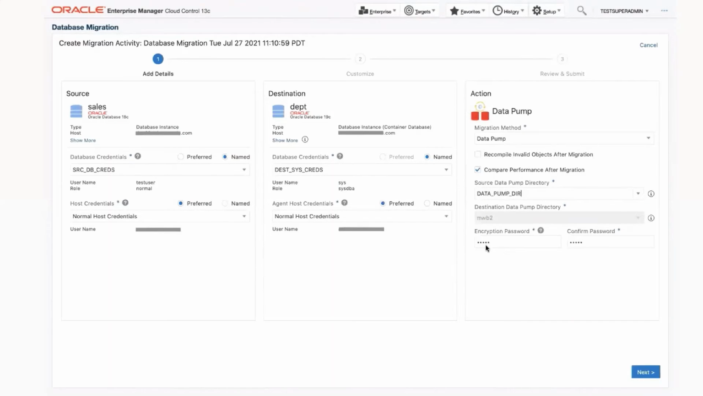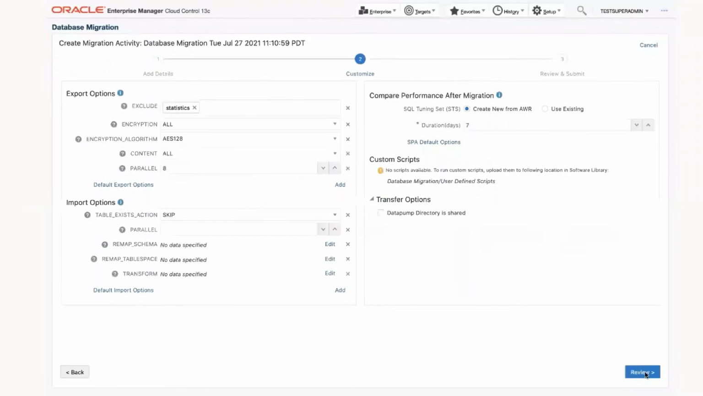Next, we can customize the migration process. The Migration Workbench defaults the options based on the source, destination, and method of migration, in this case, Data Pump. As you can see, it has defaulted the contents, what to exclude, encryption options, etc. We can choose to migrate the databases in two steps, metadata only followed by data, or we can perform the entire process as a single step. Today, we will use the single step.